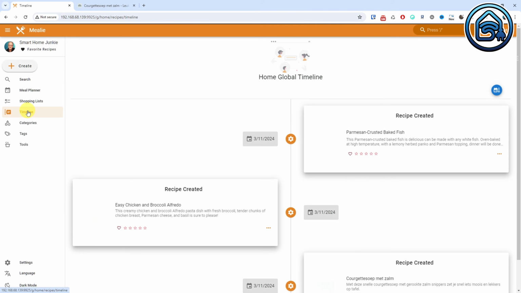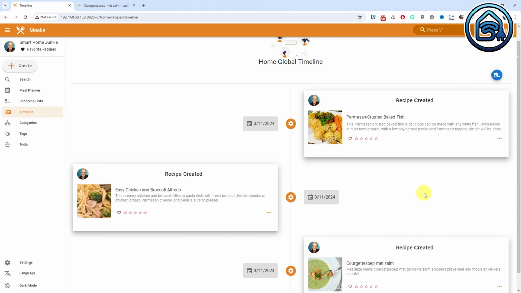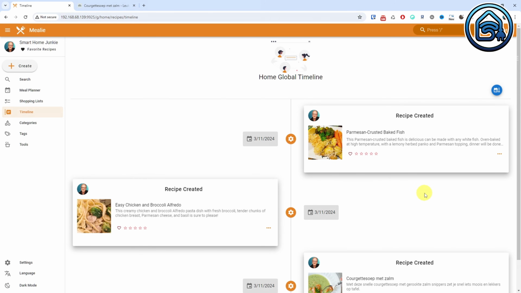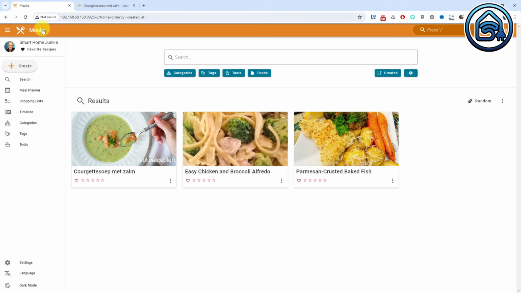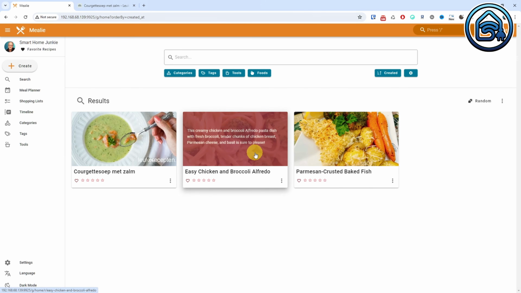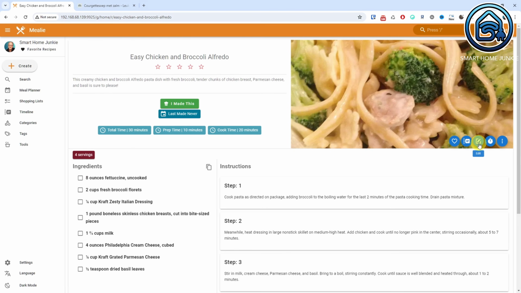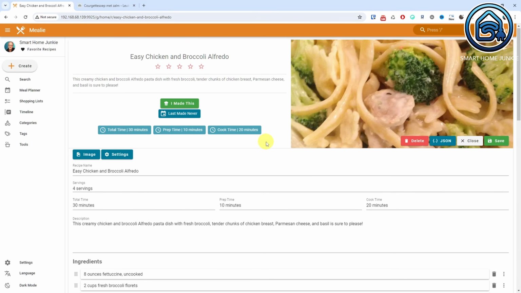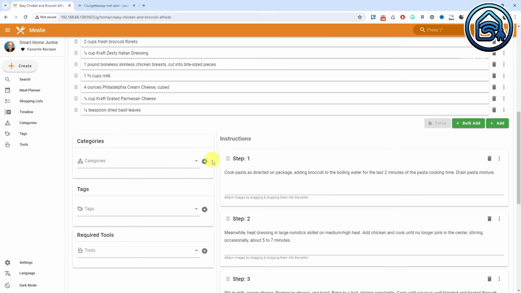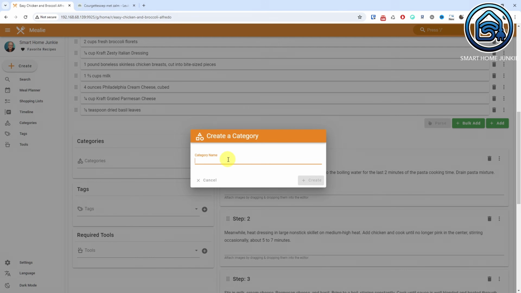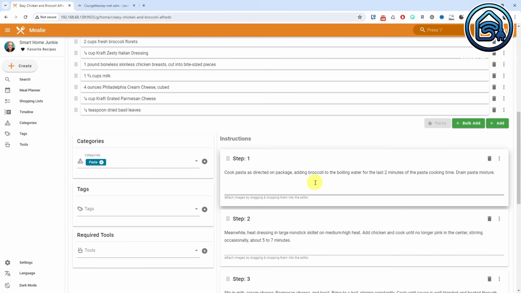Using the timeline feature, you can see how you use Mealie. I personally rarely use this feature. Furthermore, you can categorize each recipe with categories, tags and tools so that you can later filter them. You can even automatically assign tags during the recipe import. When editing a recipe, you can select or create a category, tag or tool. This makes it easy to filter your recipes.